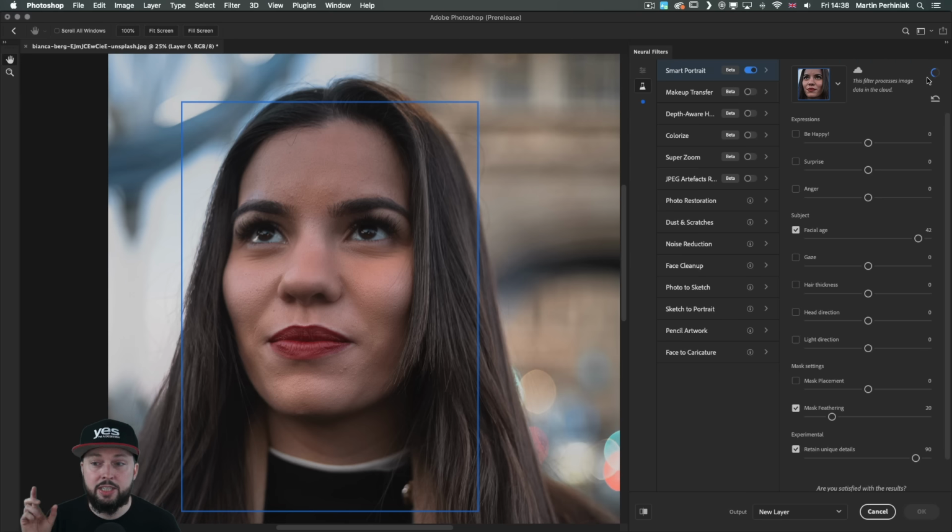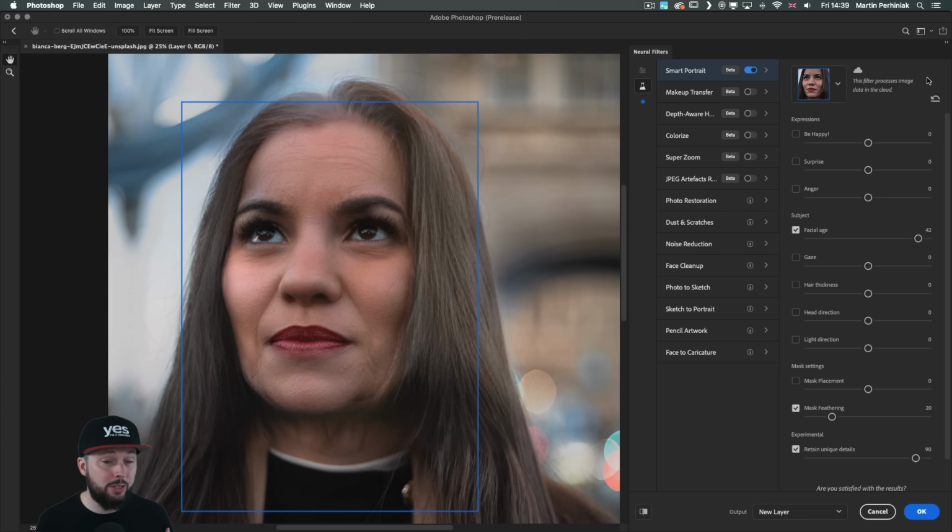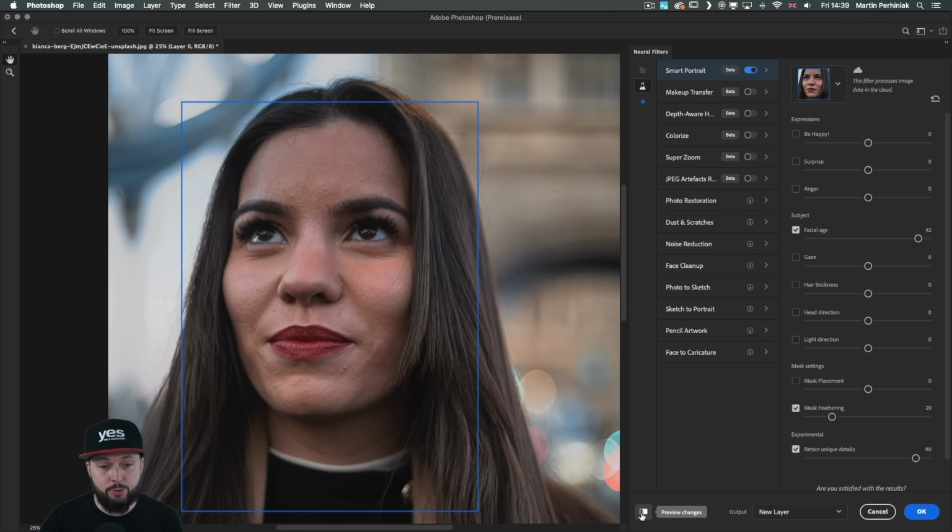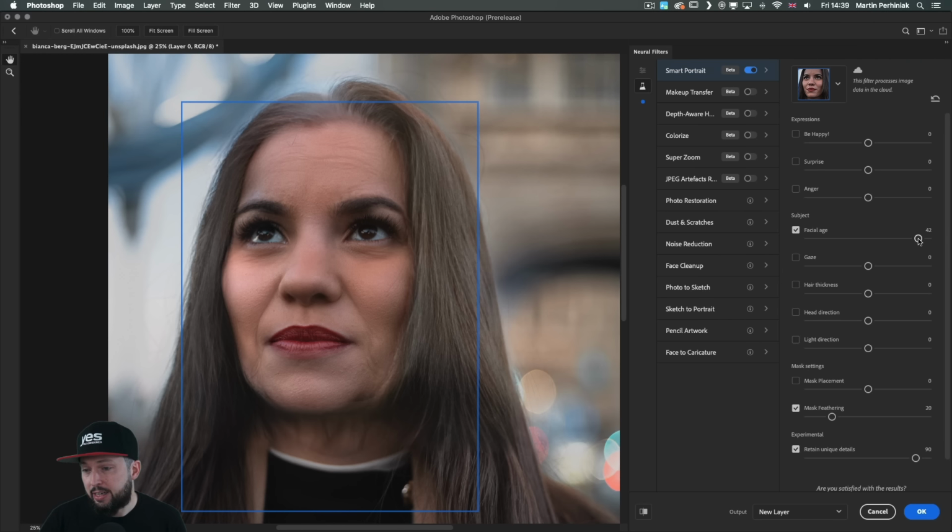So it always says the filter is processing the image data in the cloud. So it's using the machine learning algorithm and analyzing lots of other images that are similar to this. And based on that, it's going to create an estimate, which we can see here. Let's just have a look at before and after. We can even increase the facial age further. Once again, that was before and after.